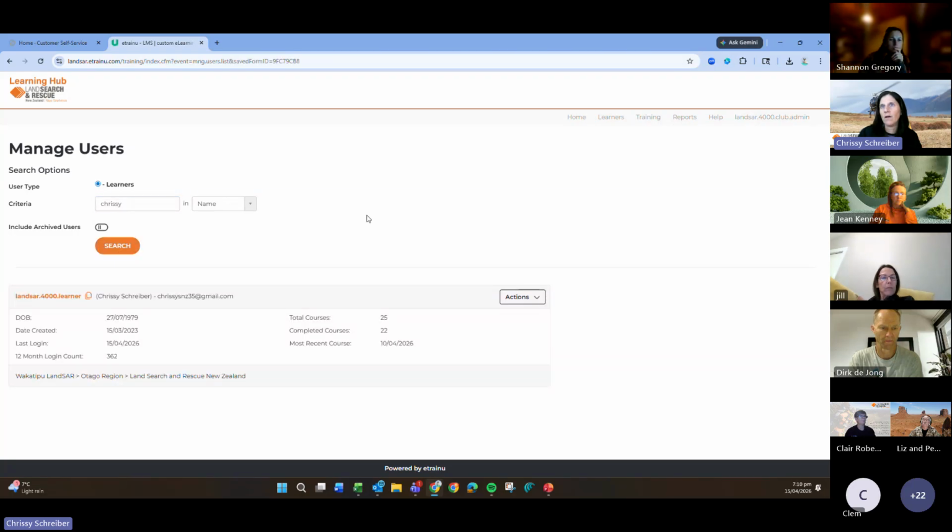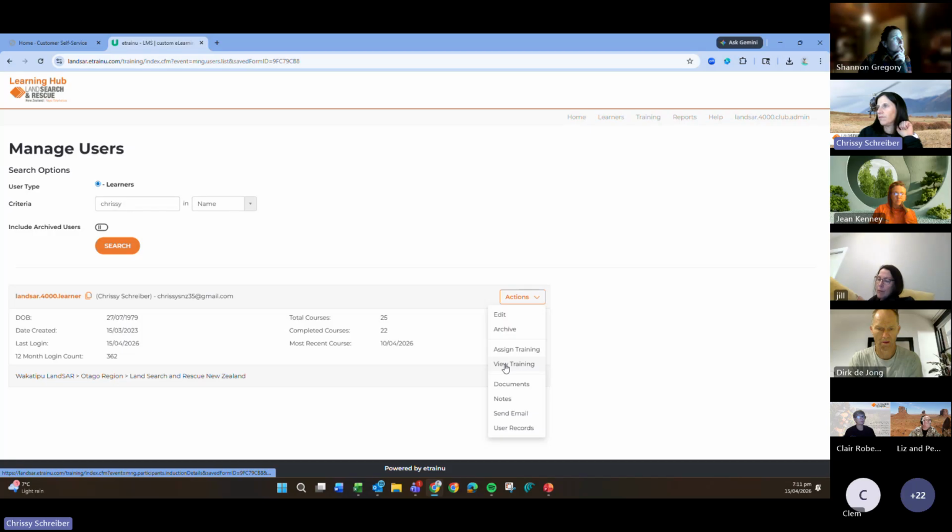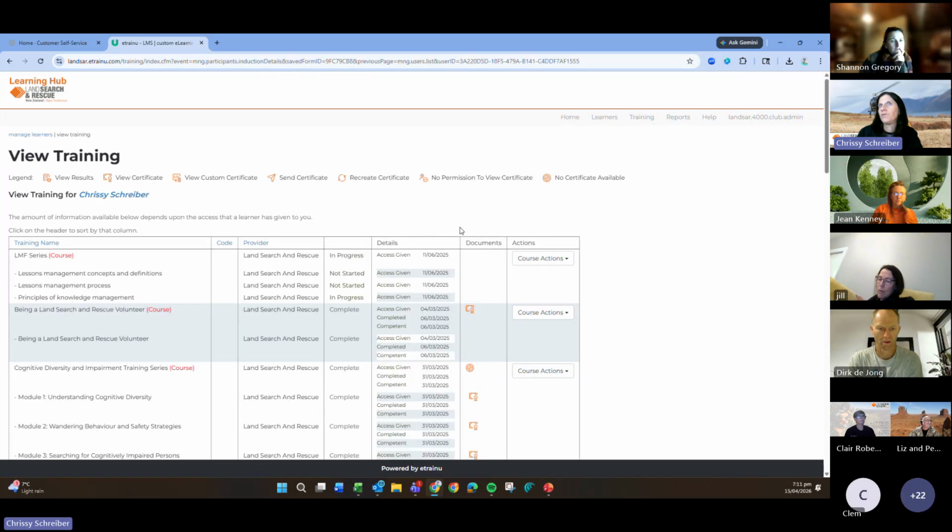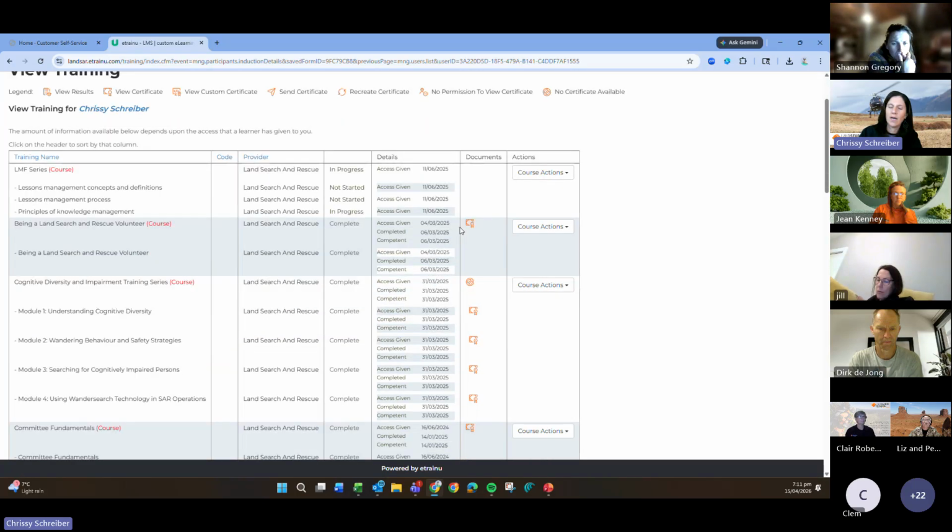So when I then look at Chrissy here, I've got various options in this view. So when I click on the drop-down box here, I will show you the main two functions really that you need in this. So one of them being view training. So let's have a look at this one. So when I click on view training, it gives me all the courses, e-learning components that Chrissy has completed. And here I can check her progress on the different courses.